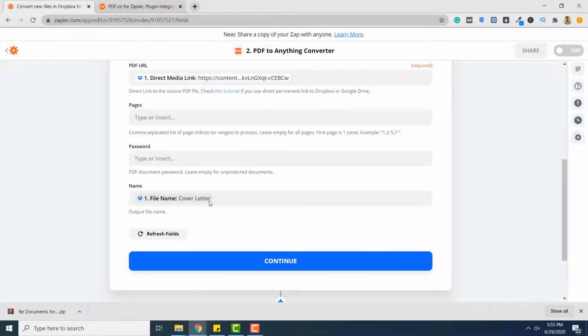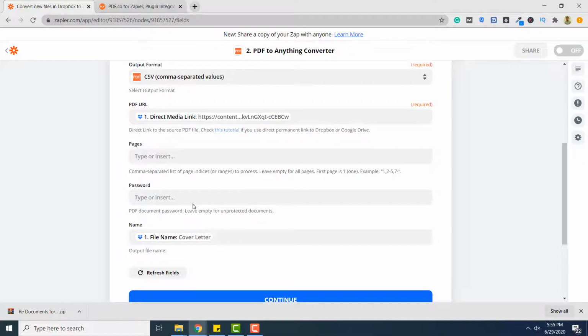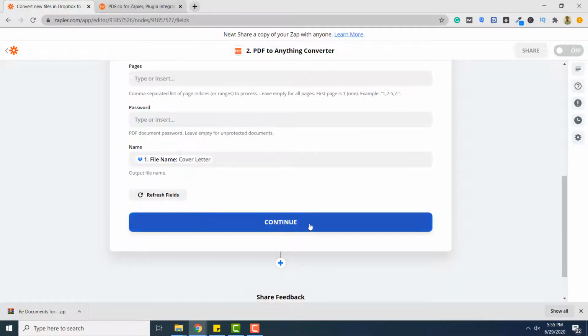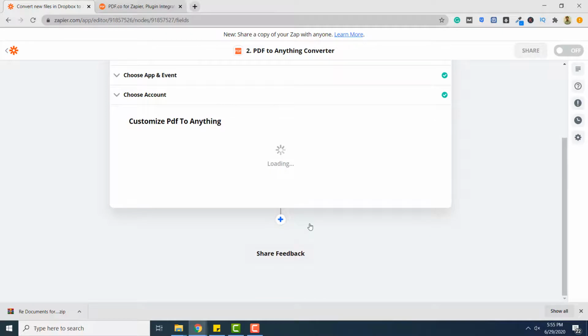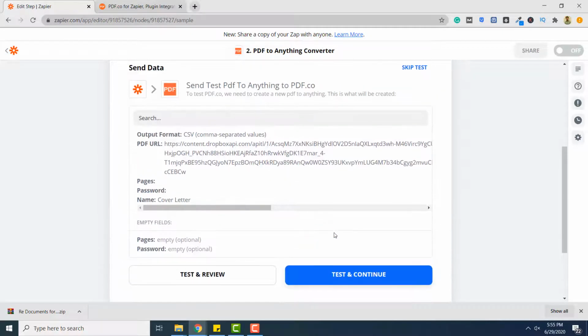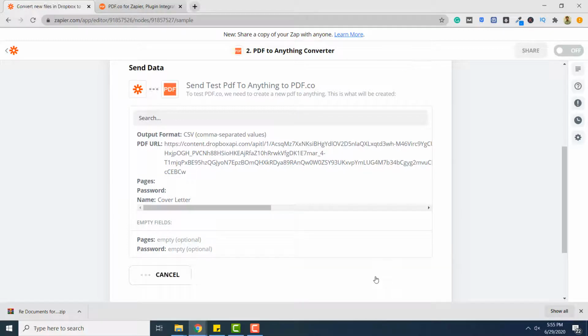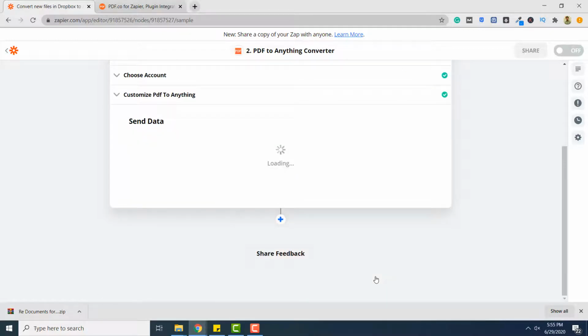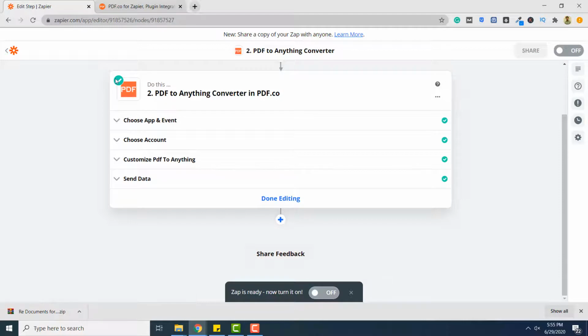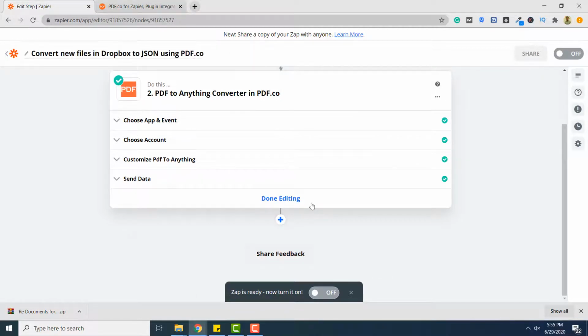And here the file name is cover letter, the file that is detected by default. Simply click continue. We have to test again here to see if pdf.co is successfully converting our files to CSV format or not. So test and continue. You can see the success symbol here. So our file is successfully being converted to CSV.